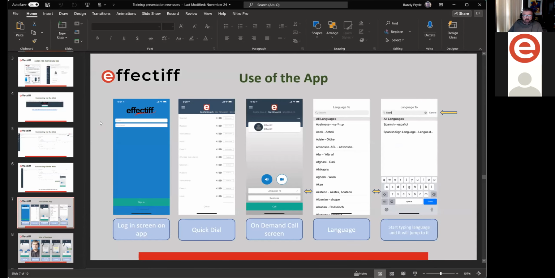If you happen to be using the app, I'm going to run you through some screens to show you kind of what the app looks like. The first picture on the left is when the app first boots, and you enter your username and password and do sign in. The first page that comes up is the quick dial. There, you'll notice there are 3 tabs across the top: quick dial, on demand, and scheduled.